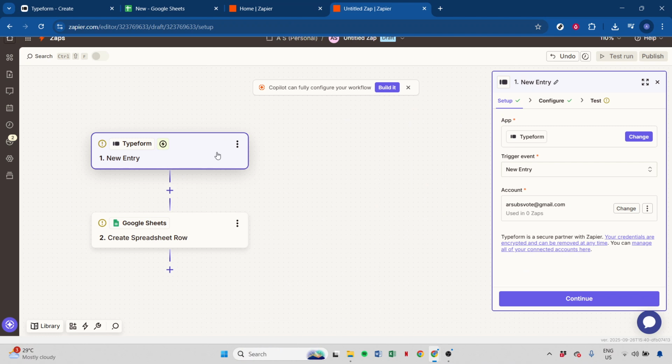You'll need to connect your Typeform account to Zapier at this point. Click on Connect a New Account, log in with your Typeform credentials, and be sure to grant the necessary permissions for Zapier to access your account. Once connected, select the specific form that you want Zapier to monitor.